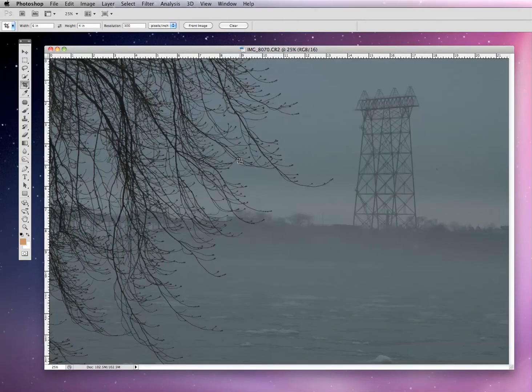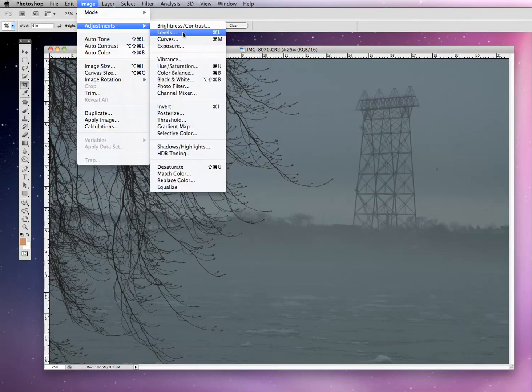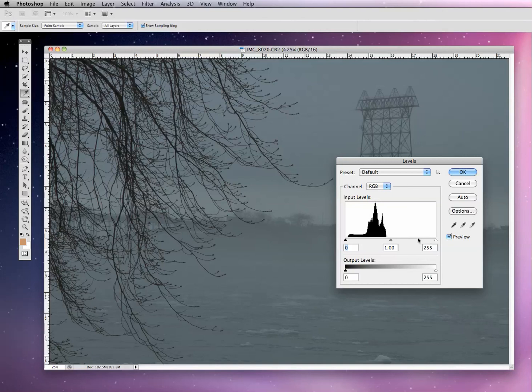And then one last example here. This shot again, we can see pretty dull, flat, gray tonality to it. Go into our adjustments, levels adjustment, and we can see immediately what the problem is. Giant gap in our histogram here from about the middle to the whites. Basically what this is saying is there's no whites in this image.